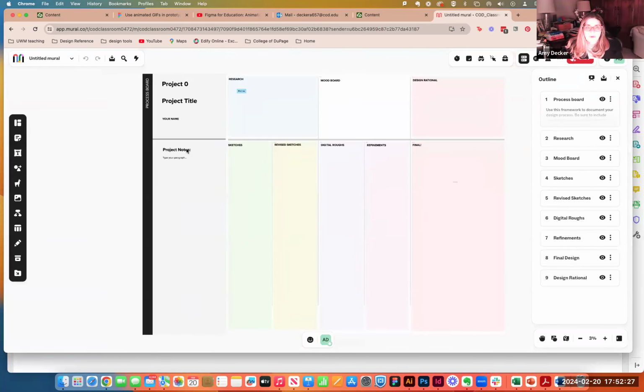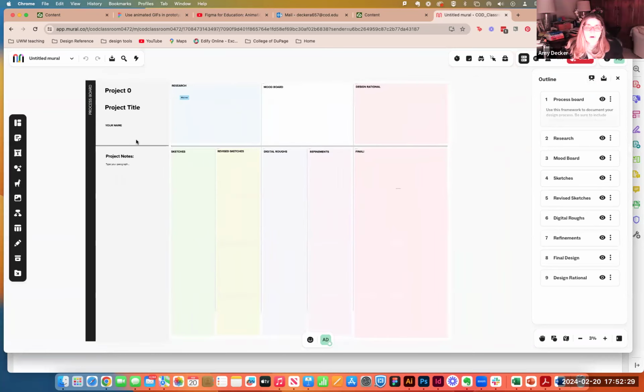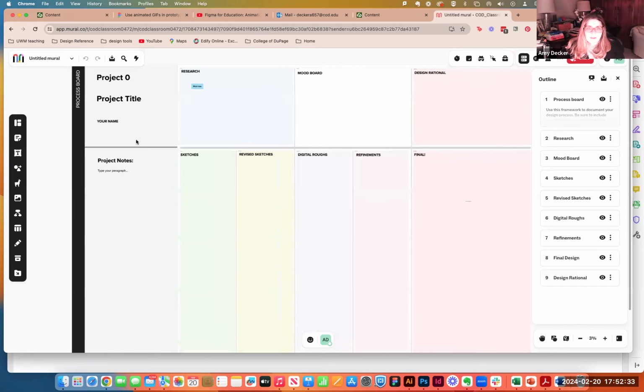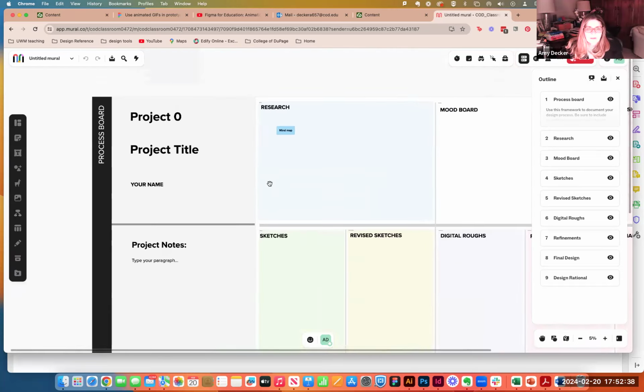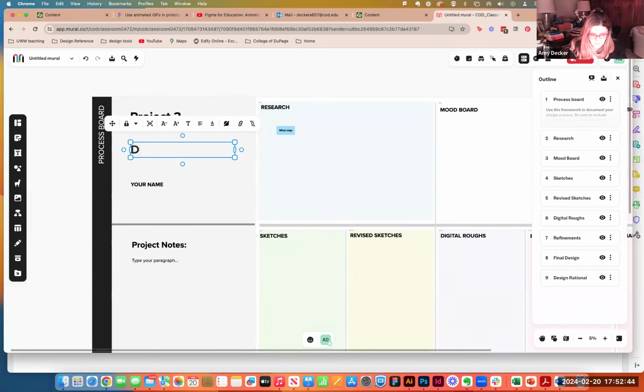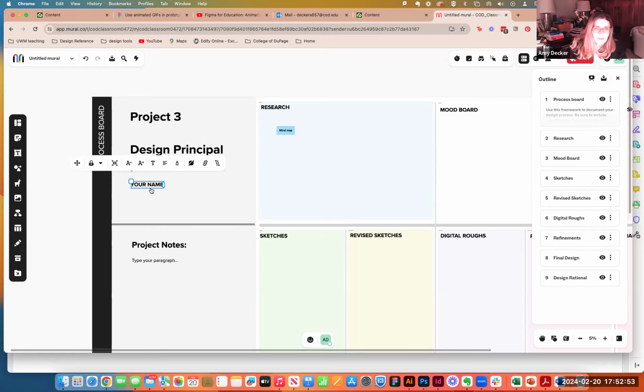So here's what this process board looks like, and it's a way to help organize your thoughts as you're working through your design. Up here in the project, you can say Project 3. You can call it Design Principles. You can put your name.